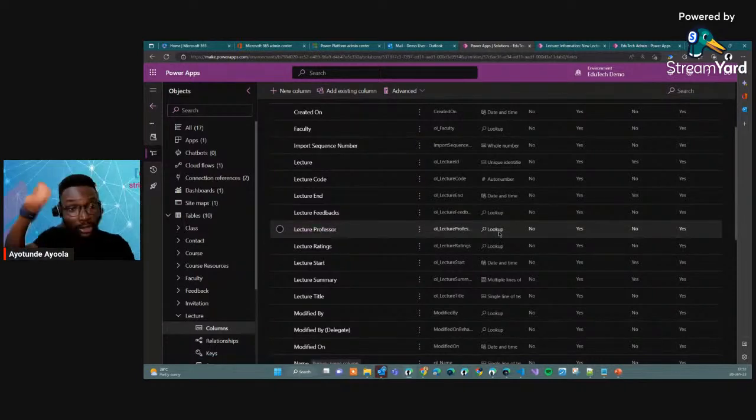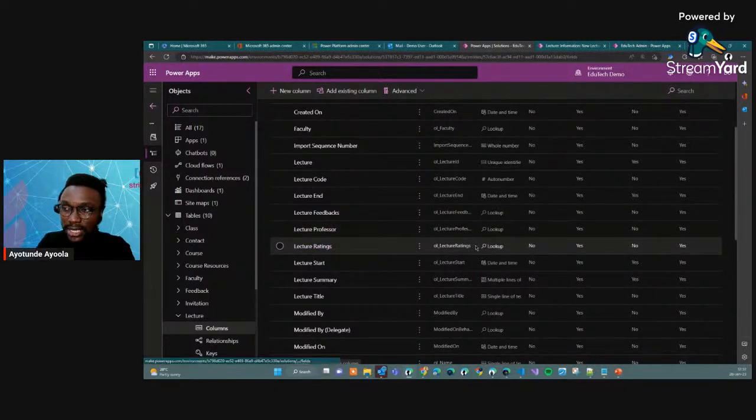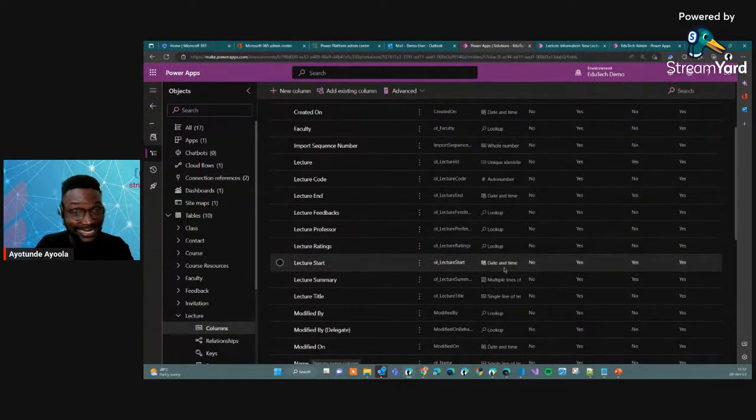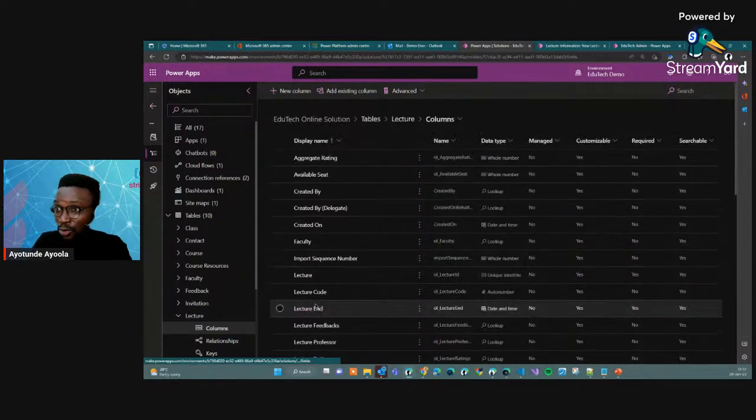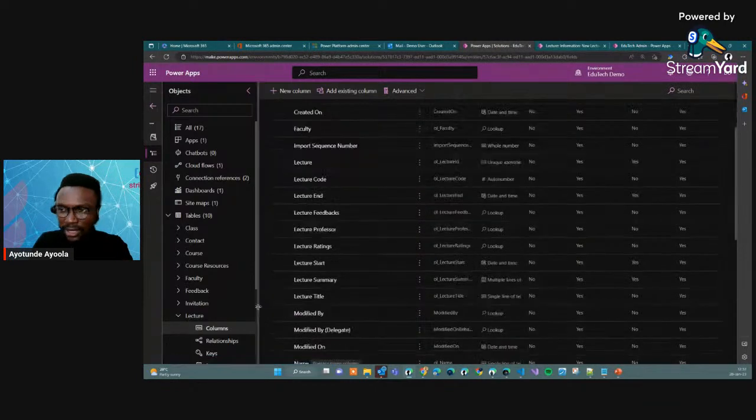Lecture professor is a lookup, looking up to contact. Lecture rating is a lookup, looking up to rating. See that lecture start is date and time. Can you see that data type? So these are your creations. So when you're creating a database, for example, if you want to get my name, you need to get my name as text. So if I go to the front, can you see lecture title? It should be somewhere. See, lecture title is set as single line of text.